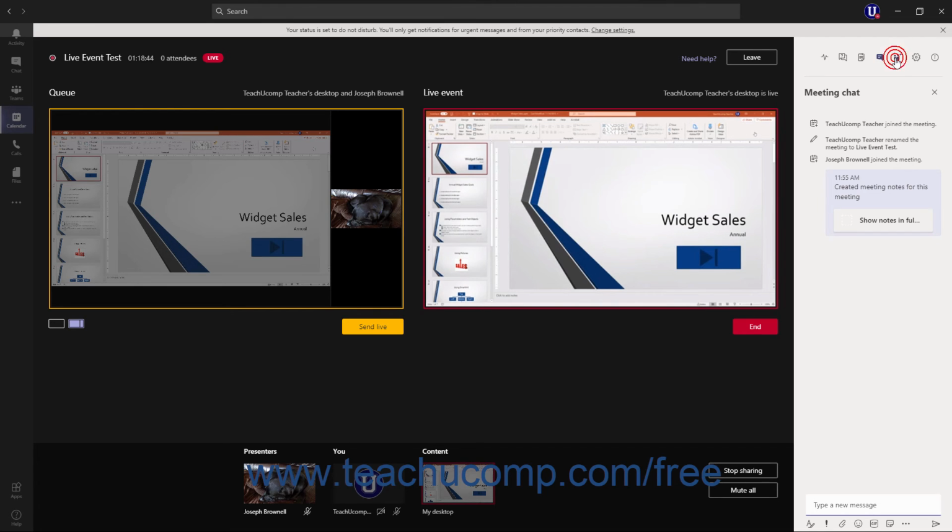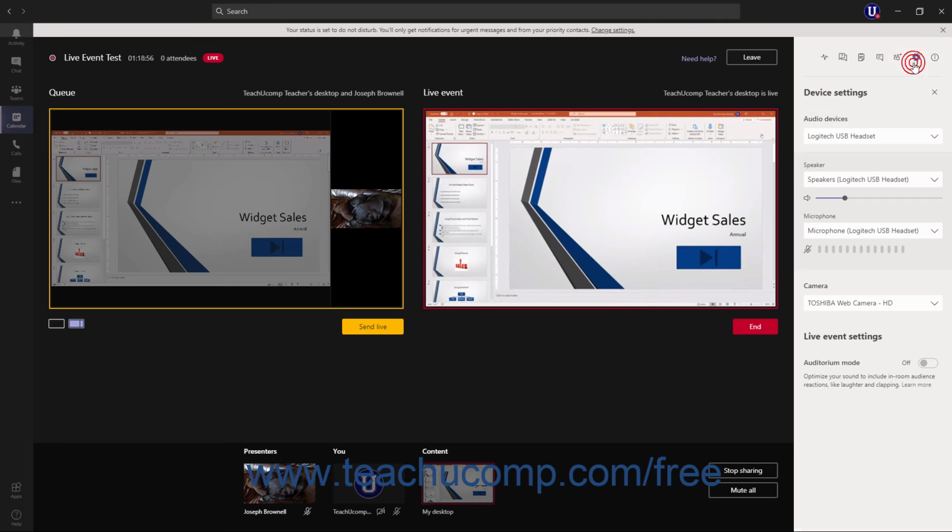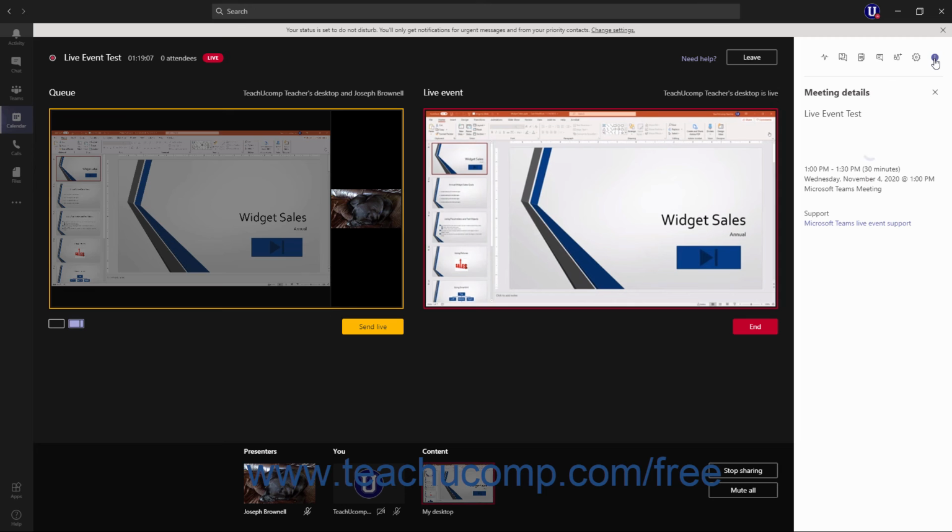The Participants pane lets you monitor the current audience and invite others to join. To invite someone, type their name into the Invite Someone field and select them from the resulting list. The Device Settings pane lets you adjust device and live event settings by using the drop-downs, sliders, and buttons. Finally, the Info pane shows information about the event and how to join.